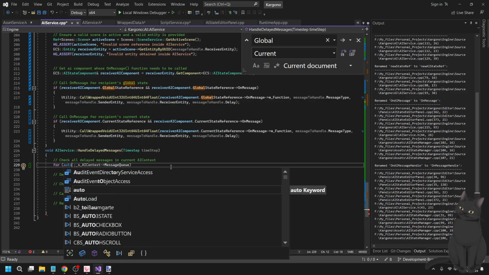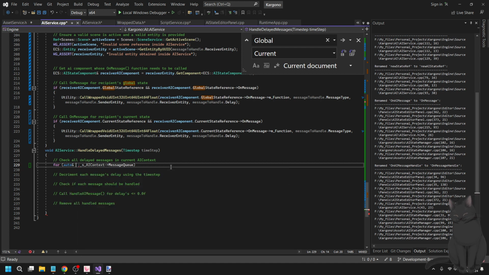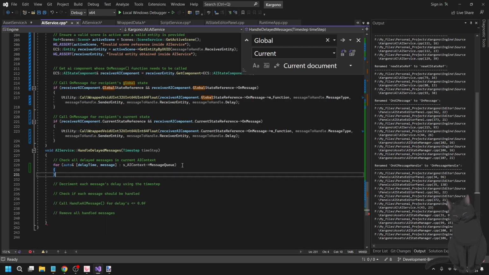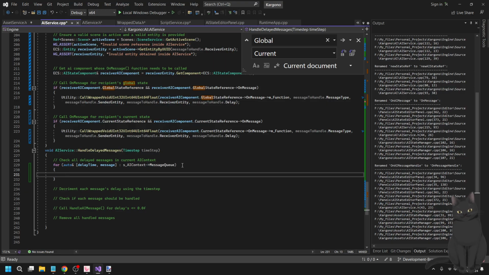Do I want a reference? Yeah, I think so, because the message queue is not a fully trivial amount of data. So the delay time is trivial, but the message is not trivial. Okay. And then decrement each message's delay using the time step, and then check if each message should be handled.